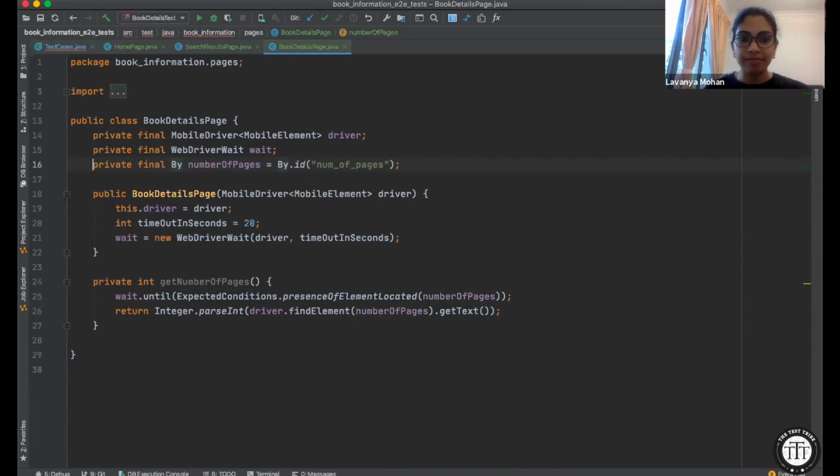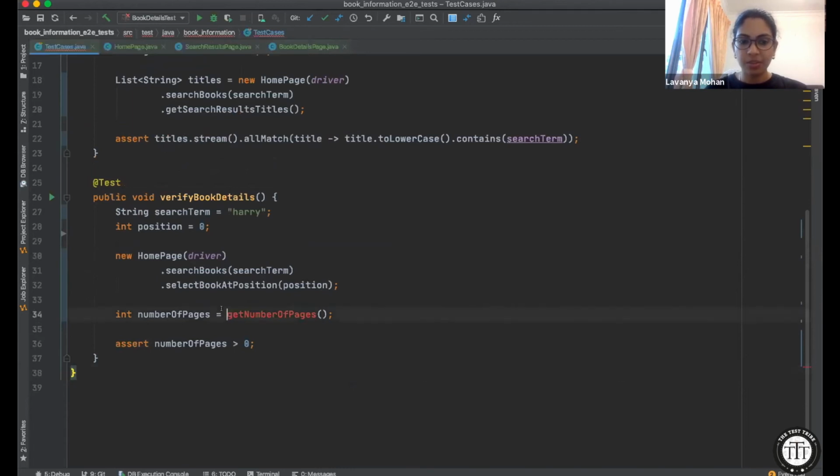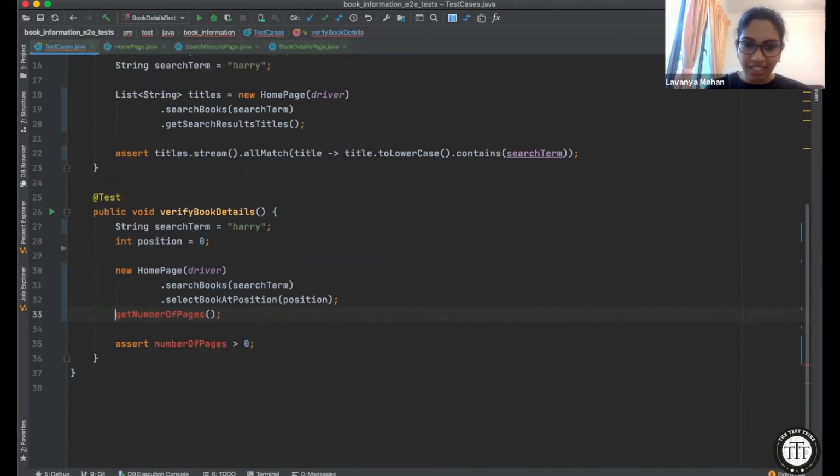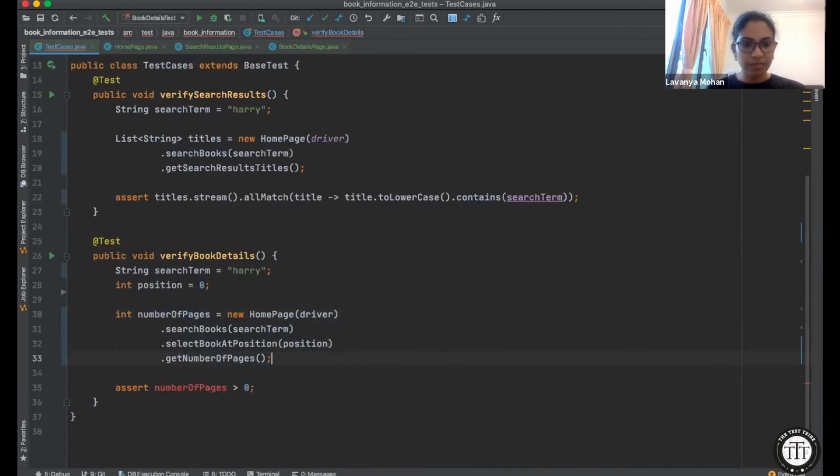Right. So these locators don't have to be accessed by any other pages, right? That's why I'm making them private. Now let's go back to our test. And what can we do? After selecting a book, we can get the number of pages. Let's assign it to a variable. And then we do our assertion.